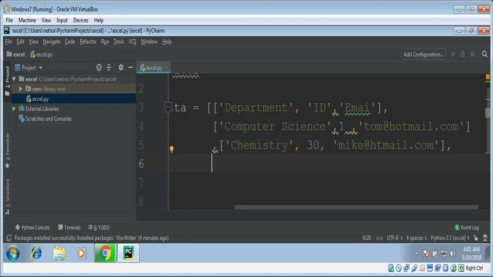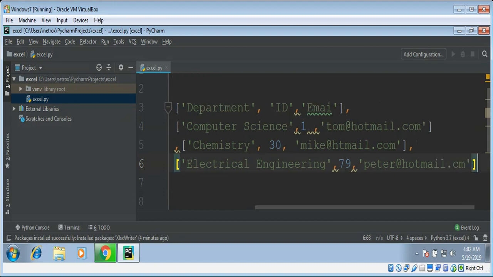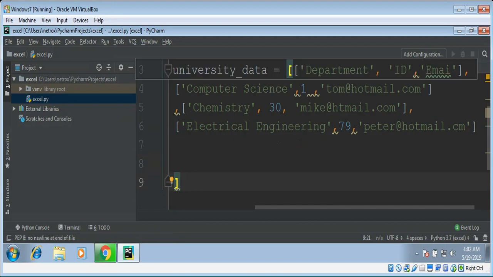And this will be the third row and its values: electrical engineering for department. This value is for department, and then the ID will be any ID like 79, and then some mail, Peter at hotmail.com. And right here I'm just going to add 3 rows.